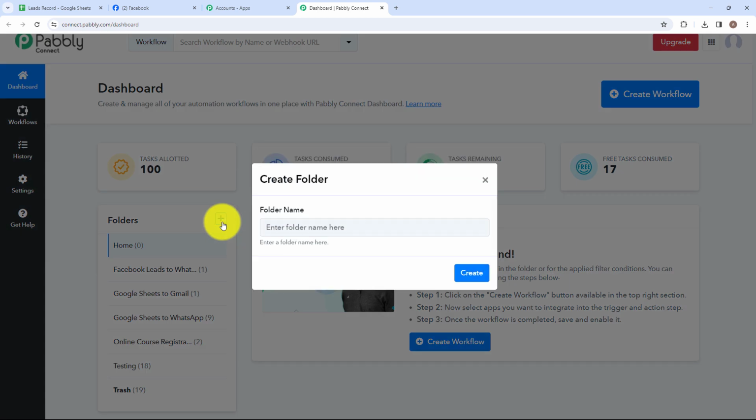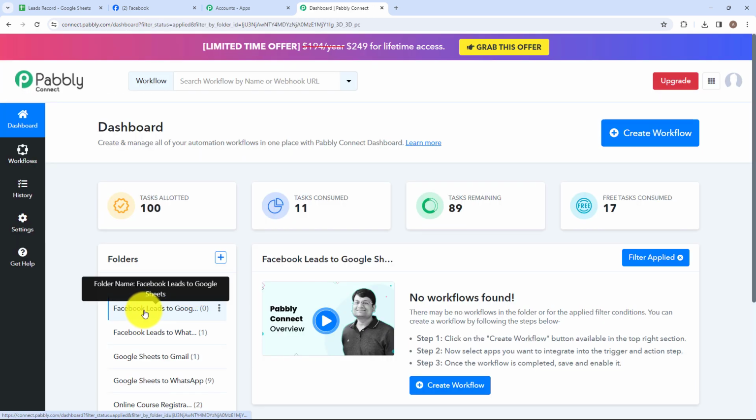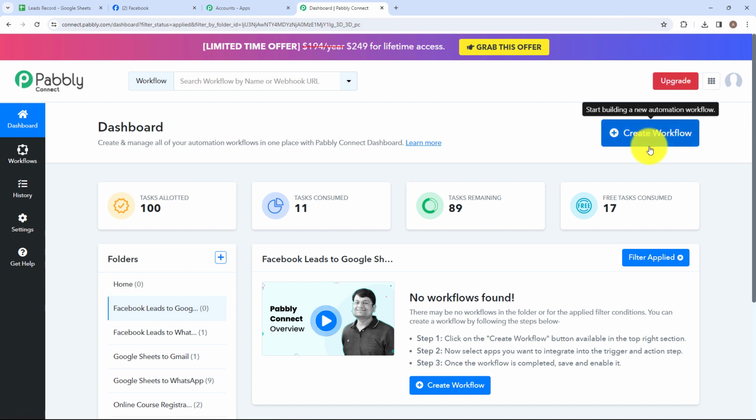And a dialog box has appeared which is asking us to name the folder. So I'm going to name my folder as Facebook Leads to Google Sheets. Now let's click on create. And as you can see over here, we have successfully created a folder named as Facebook Leads to Google Sheets. Now again on my right hand side, you can see a tab named as Create Workflow.